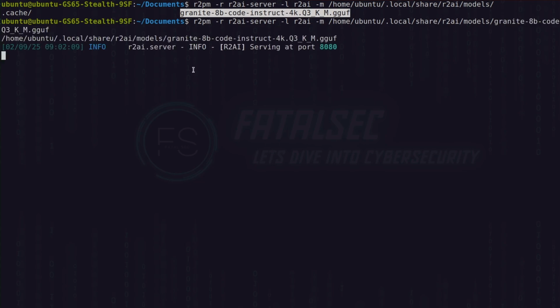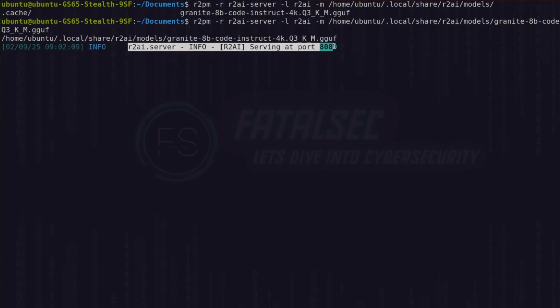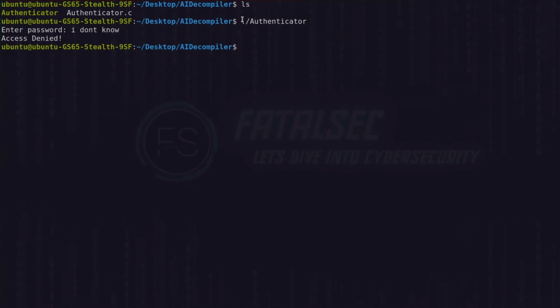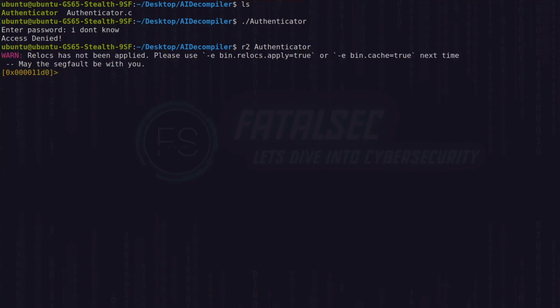And if everything is set up correctly in your terminal, you should see this message saying serving at port 8080, which means that the model is now deployed locally and the server is listening on port 8080. So we can query this model by sending requests to this particular port. Now let's head back to this terminal where we have tested this authenticator binary, and let's load it into Radare2 for further analysis. In order to load it into Radare, we simply have to call the r2 command followed by the binary name, which is authenticator in this case. Hit enter, and let's now perform a quick analysis on it using the aaa command.